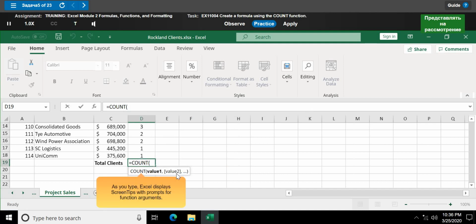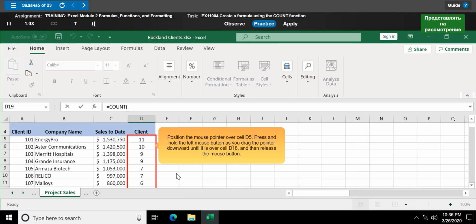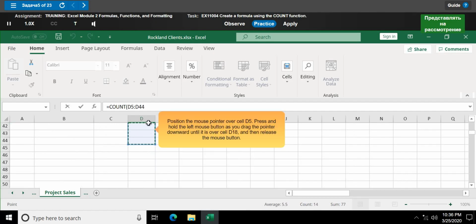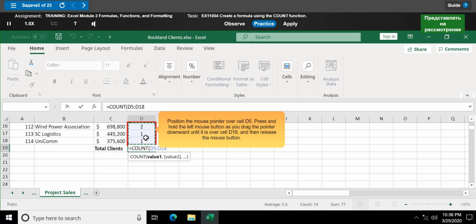As you type, Excel displays screen tips with prompts for function arguments. Position the mouse pointer over cell D5. Press and hold the left mouse button as you drag the pointer downward until it is over cell D18, and then release the mouse button. You will count the number of bonuses paid by counting the number of entries in the bonus paid column. Each value in the range D5 through D18 corresponds to a franchise owner.